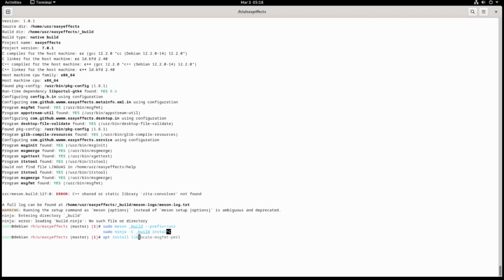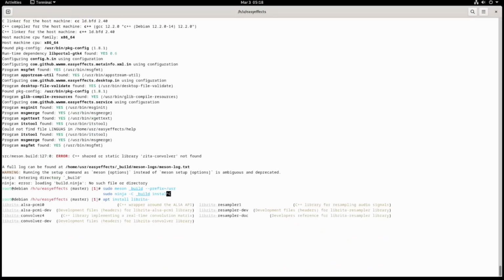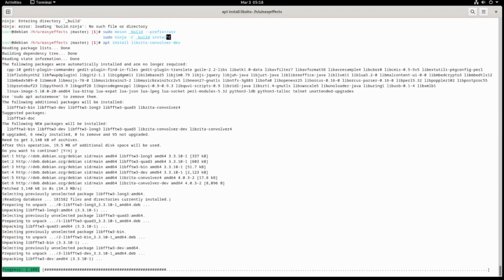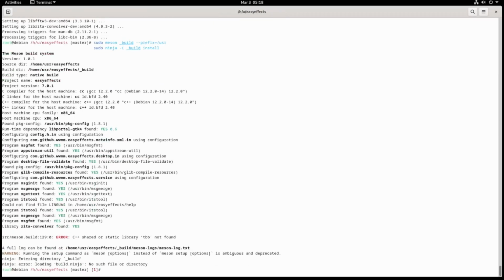Okay, so I think for this one it would be libzeta, here you go. Libzeta convolver. So it's either going to be convolver or convolver dev, right? Oh, this is going to be convolver dev because I didn't see a 4 in it. So yeah, and you do it again.